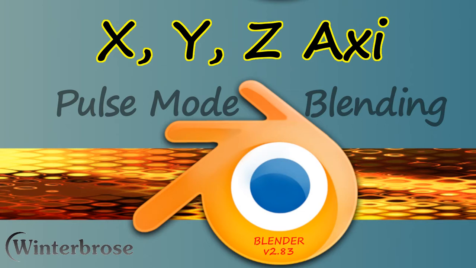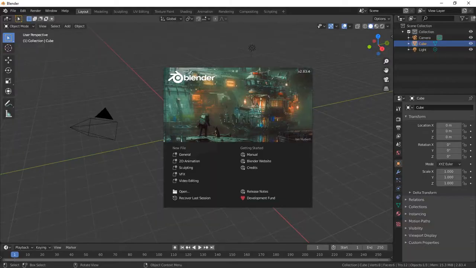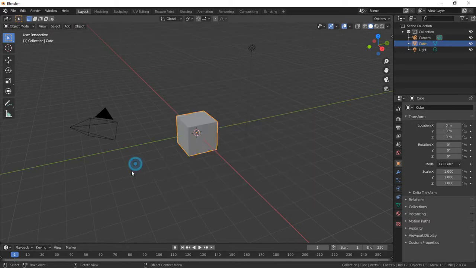In this video segment for Pulse Mode Blending, we're going to cover the X, Y, and Z axes within Blender 2.83. You can see here we're running Blender version 2.83.4, so we'll go ahead and get started. We'll quickly go in here, and there's the default cube in the viewport.